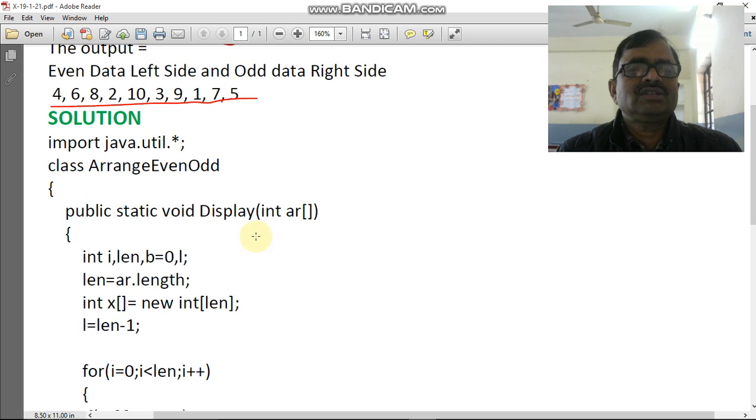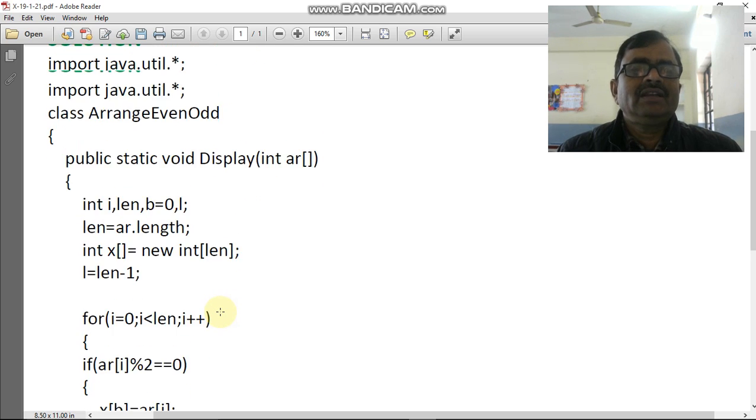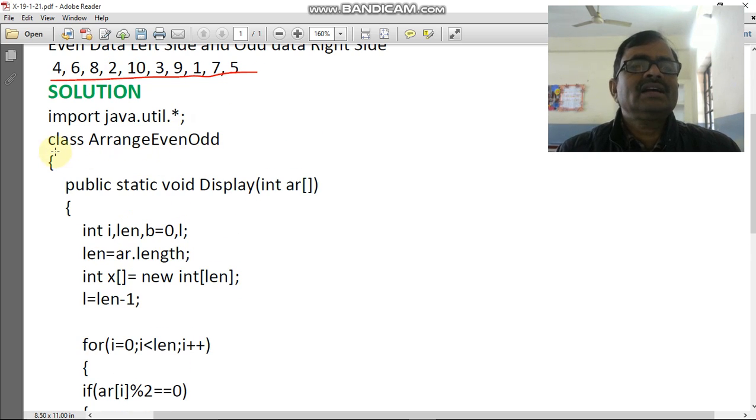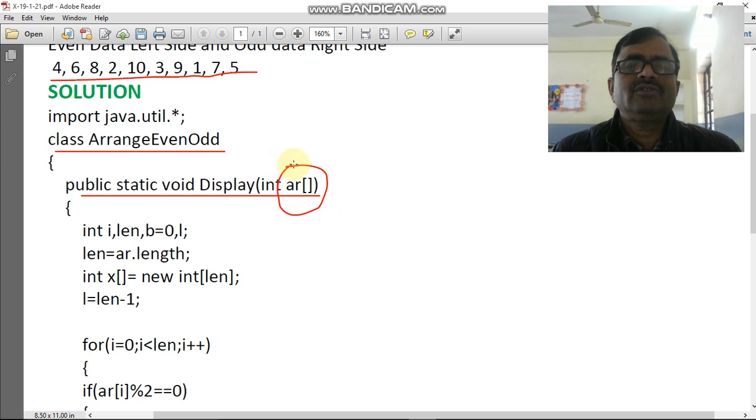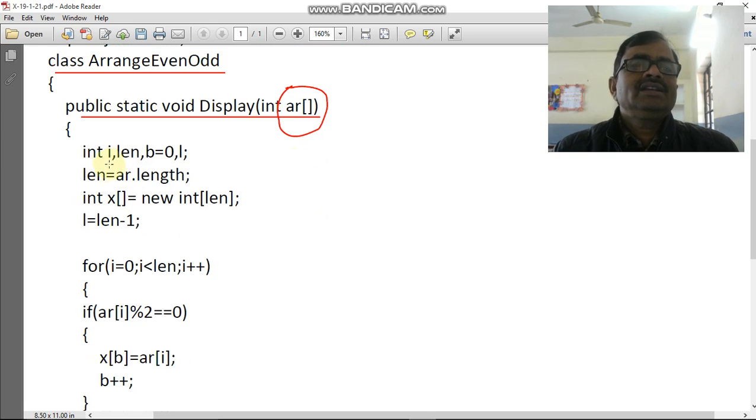Import java.util.*. Here I have created this, but I didn't use it for the input. Now in this current class, ArrangeEvenOdd, public static void display(int ar[]). Okay, so this is the name of the array ar, in which we have to input 10 values, 20 values, as much as we require. We can input the value in this array. int i, this is for looping and length, because here we are not sure what number of data we have to input in the array.